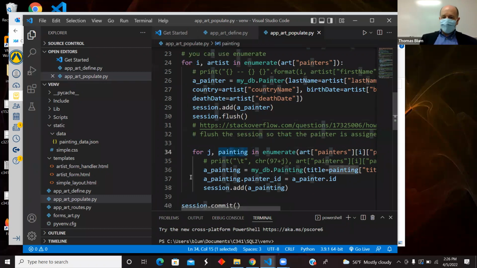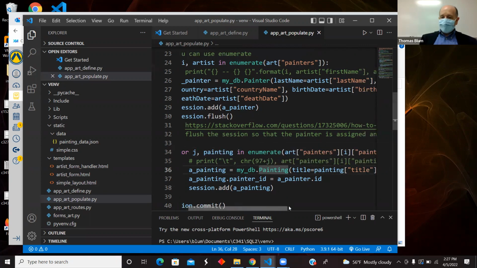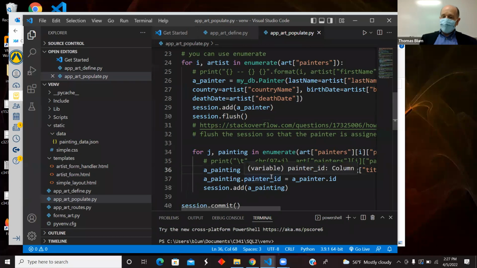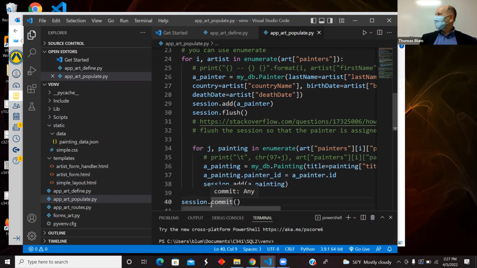Okay, so then in a nested loop, I'm looping over the paintings. I'm making the painting, and I'm just using here the title and the file name. And that's me using the constructor of my class. Then I did this foreign key separately. I don't think I have to do that. It's just what I tend to do. And then this time, again, I added the paintings. And then when I'm done with all of it, I commit. If you don't commit, it's not in the database.